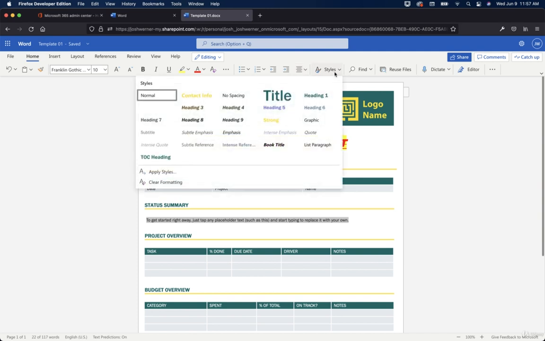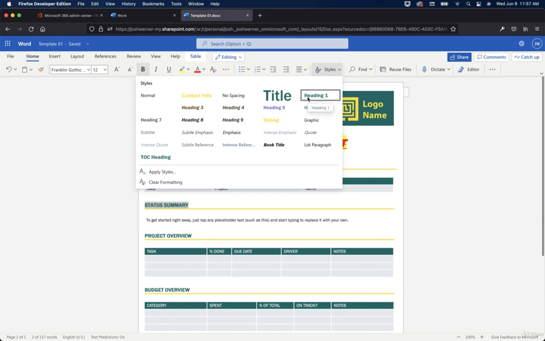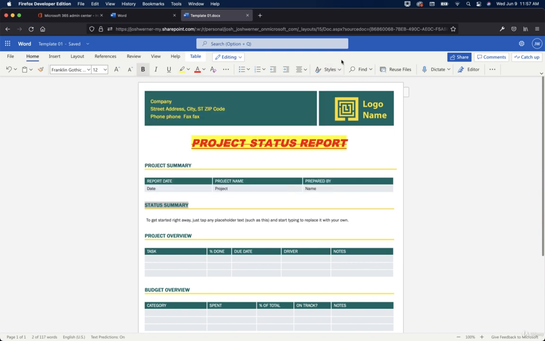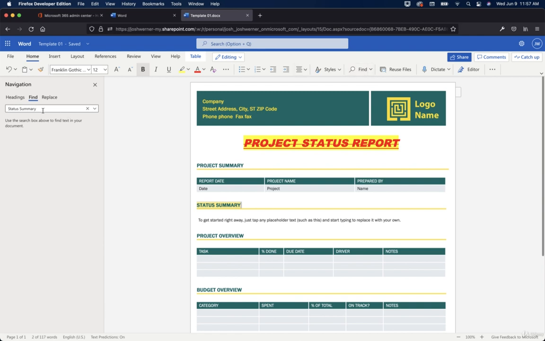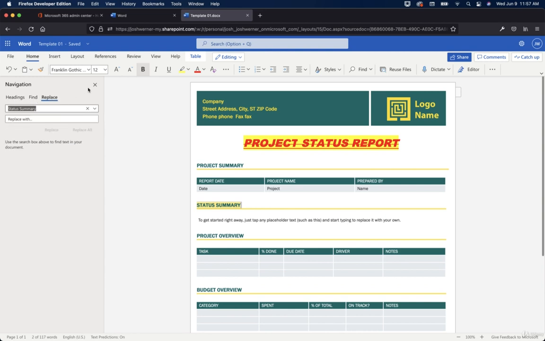We can do styles. So this is kind of created styles in Word. And so you can use any of these styles you want to style different sections of text. Okay, so obviously for this, we want to keep it normal. Okay, because this is just text, but this is a header, right? So you could change that. So that's a heading one, which they already have. Okay. Then we can find, so we can search for, you can do headings, you can find and replace.